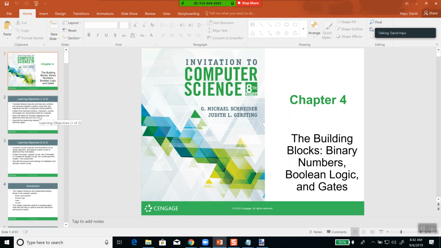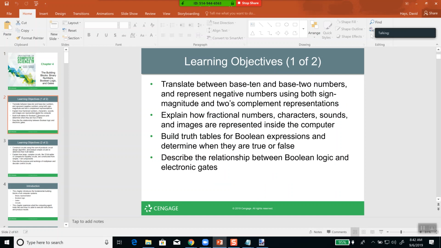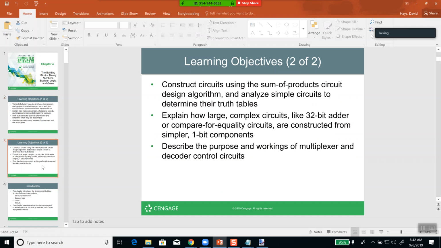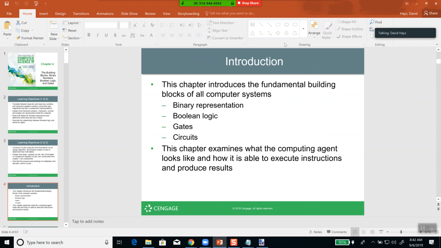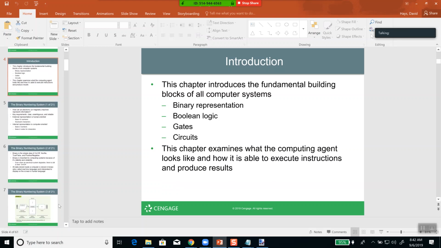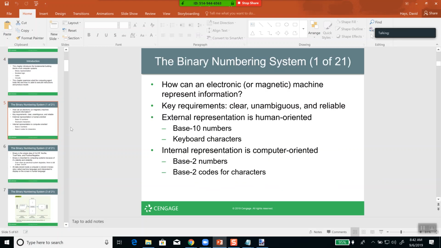So if you're wondering why I was going over so fast, people have trouble with Boolean, binary, and so forth. We're not going to cover all the different topics in here. The learning objectives here really talk about how an electronic device works. So you've got a computer, how does it communicate and so forth. We've got the binary number system.